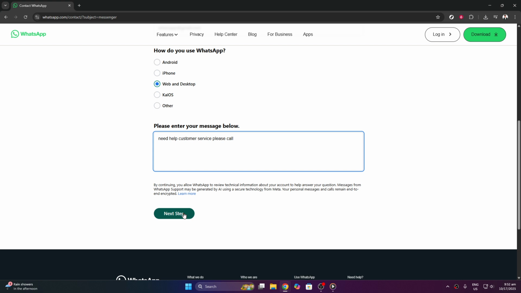That's it. You've used Google to find the official WhatsApp site, navigated to Need Help, and continued to Contact Us so you can access legitimate support. Follow these steps anytime you need authoritative help straight from the source.